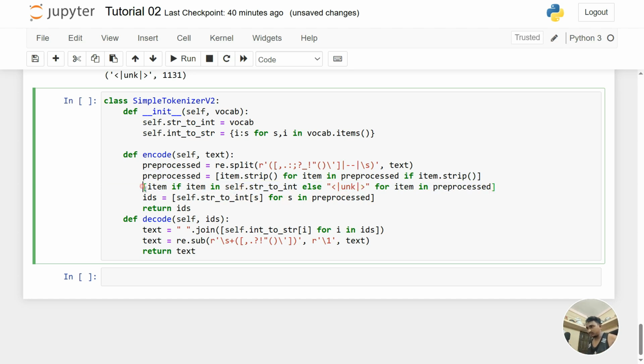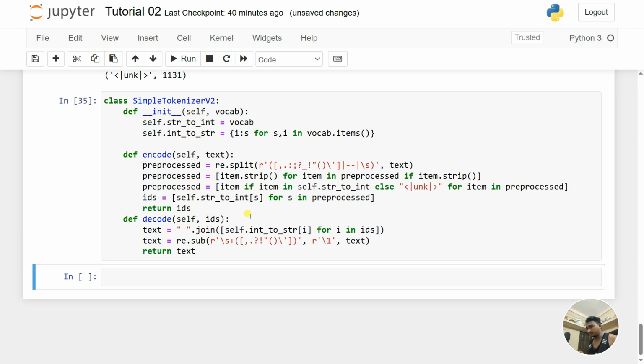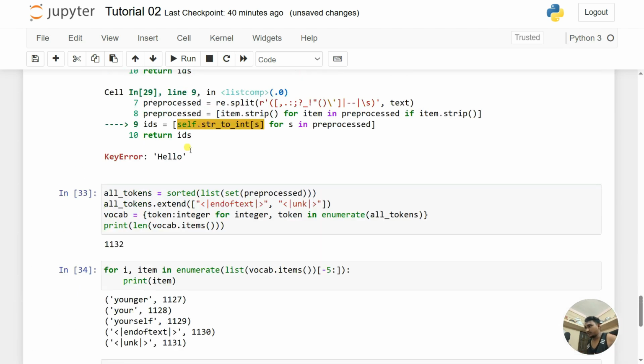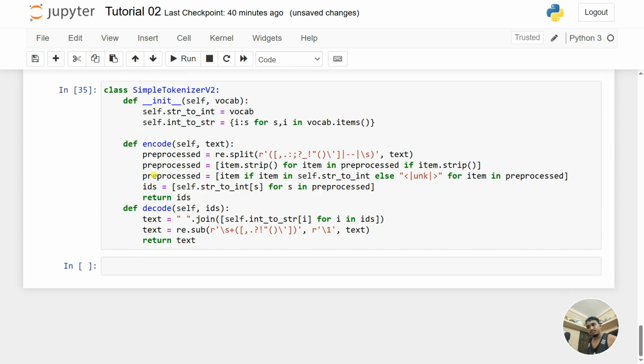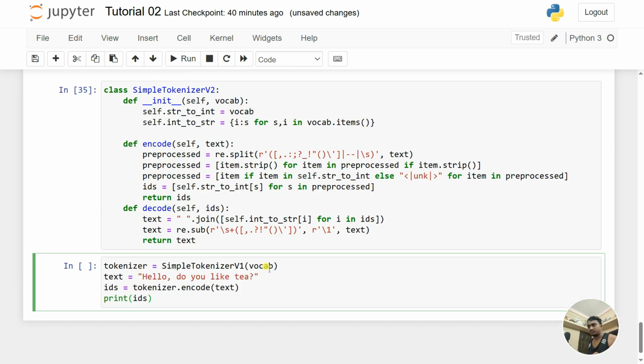Now we can give it here and actually run it. So this is simple tokenizer V2. We are going to copy this tags as well, and then make it a 2.